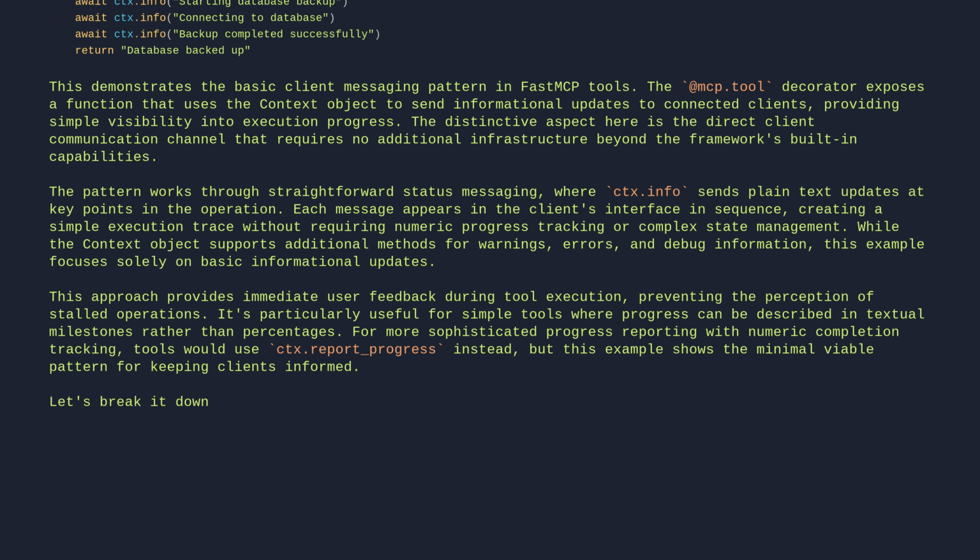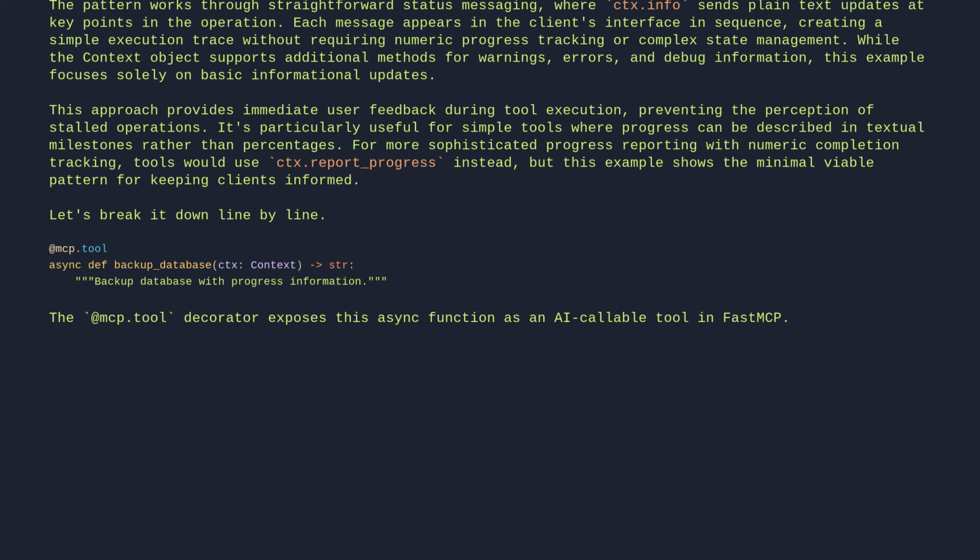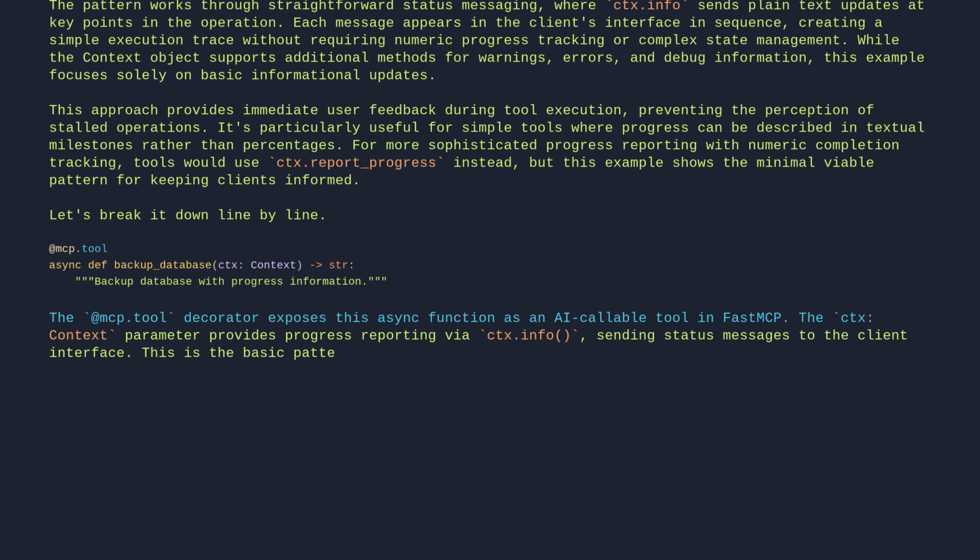Let's break it down line by line. @mcp.tool async def backup_database(ctx: Context) -> str, backup database with progress information. The @mcp.tool decorator exposes this async function as an AI-callable tool in FastMCP. The ctx context parameter provides progress reporting via ctx.info, sending status messages to the client interface. This is the basic pattern for all FastMCP tools: simple string returns with optional progress updates through the context object.